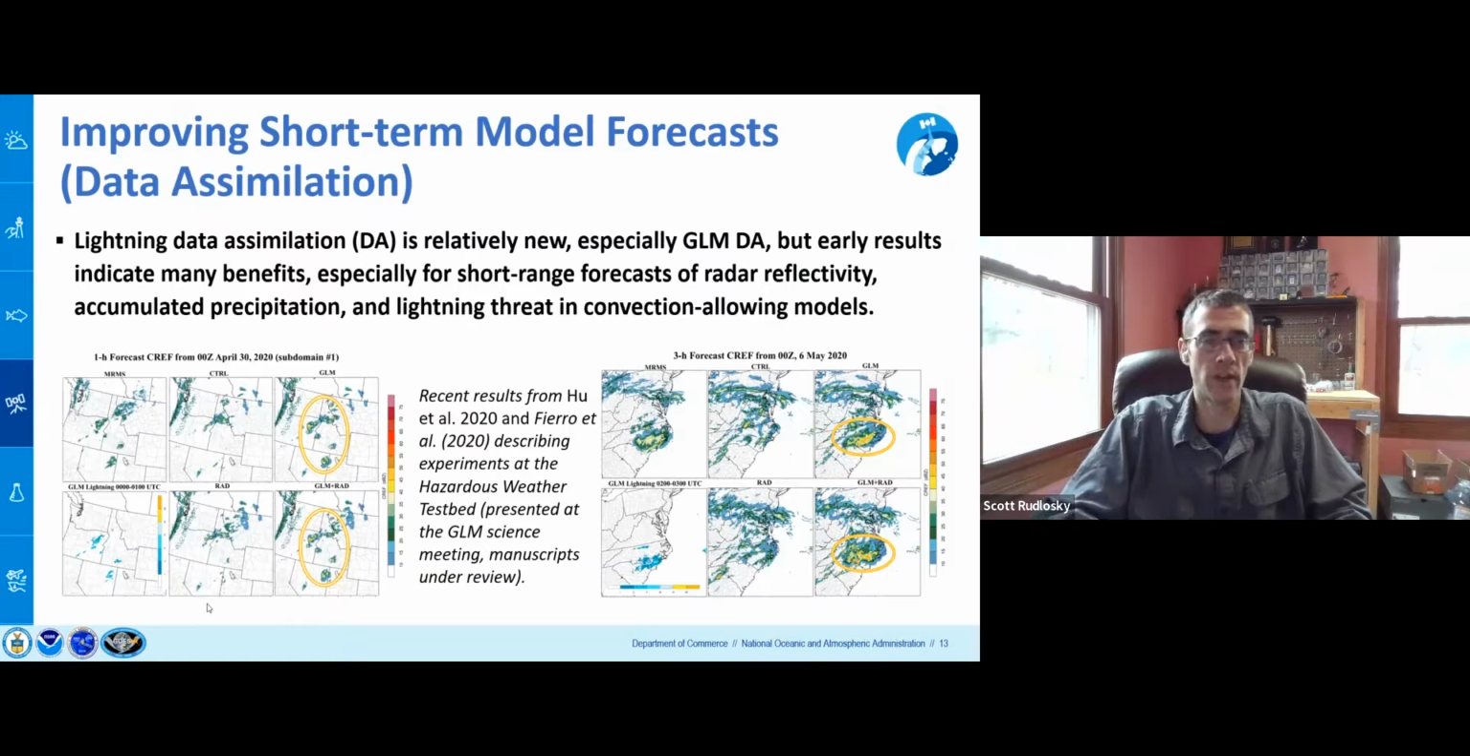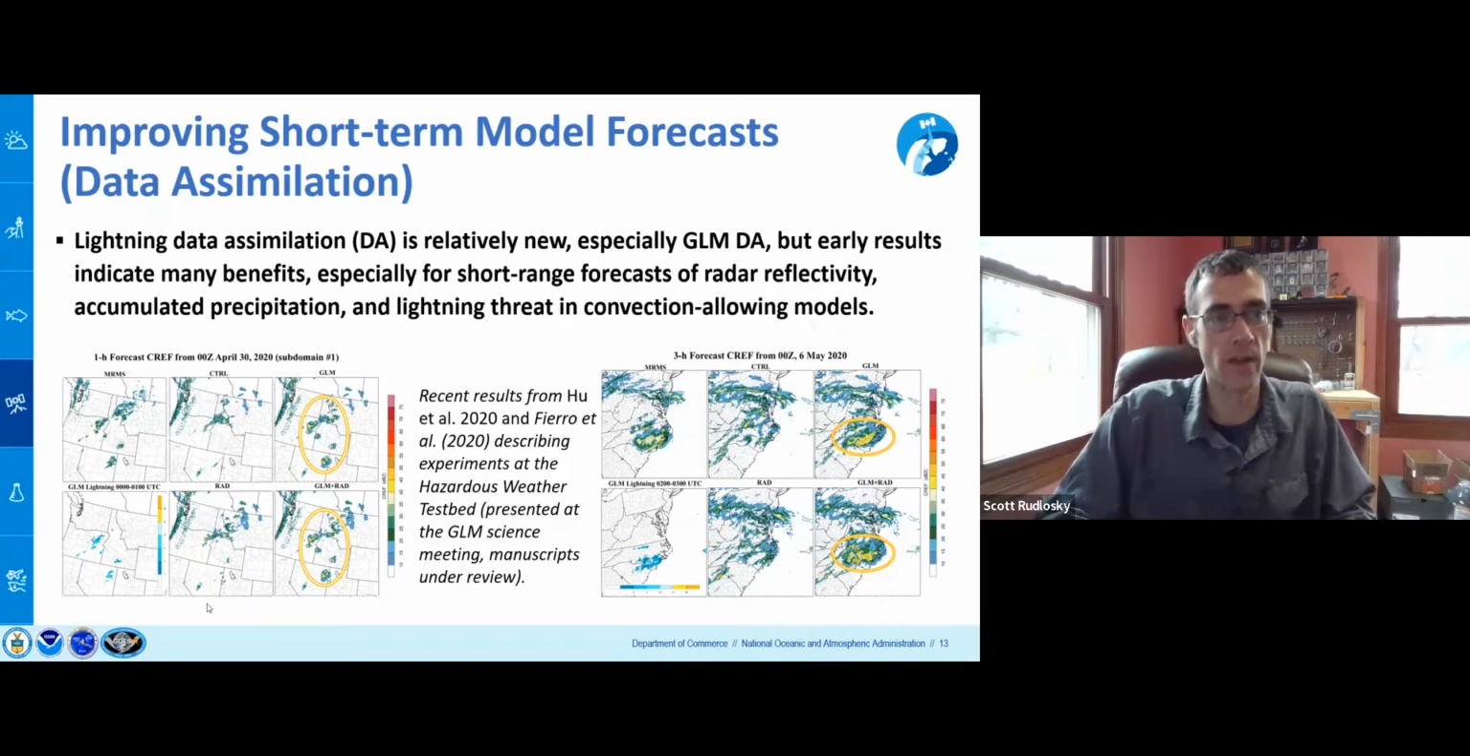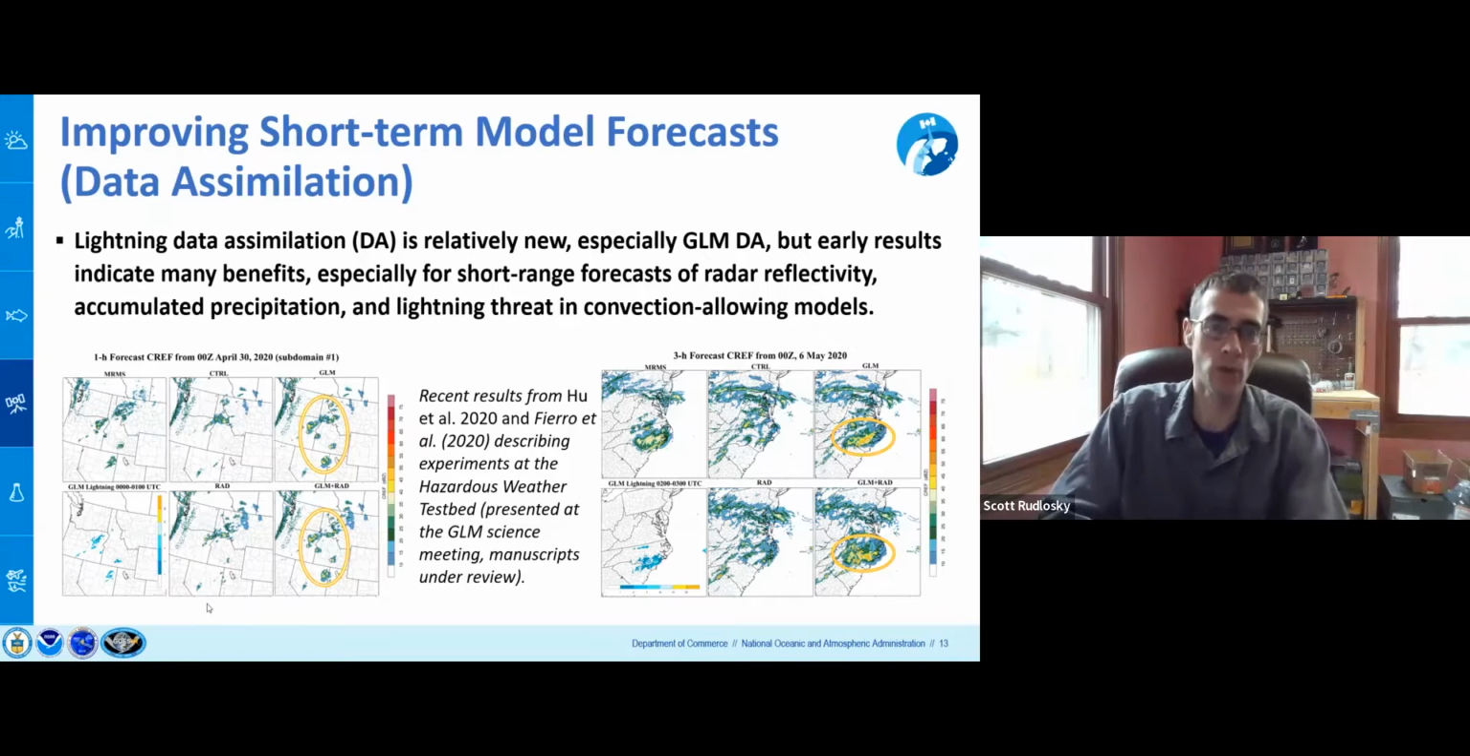Another one that's really at the forefront, and again, I have these ones up front because they're important, but this one really still needs work. It's shown a lot of promise. We've shown that, especially for short-term forecasts of radar reflectivity, the accumulated precip, and the lightning threat, and models that allow convection.